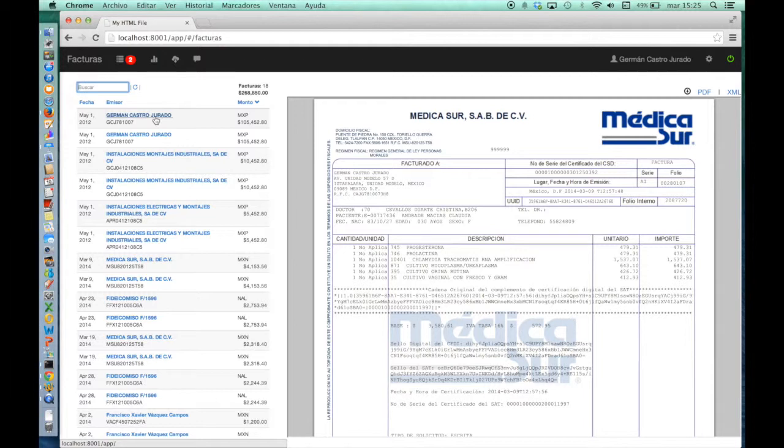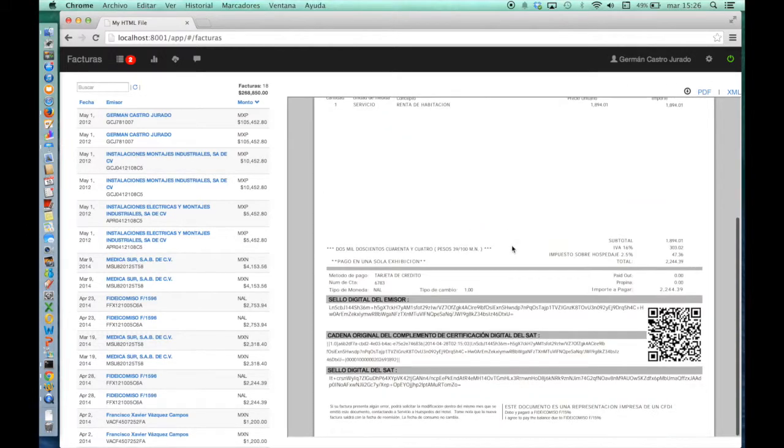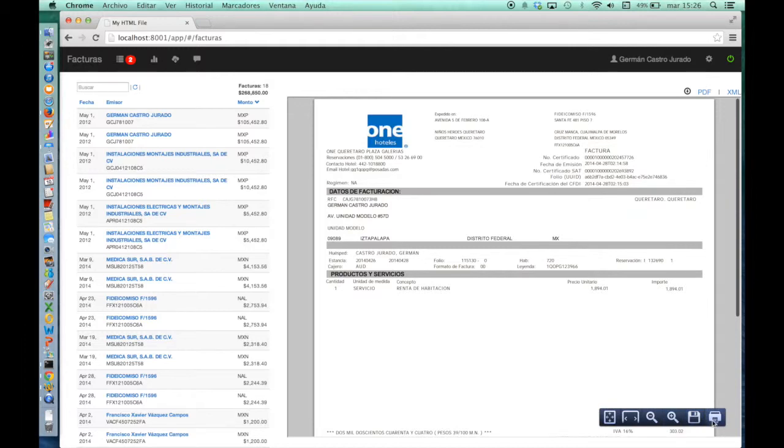For example, let's say we need this one. This is one invoice, and once you click on that invoice, you are able to see the detail in PDF of the invoice. We decided to do it this way because the PDF is a more user-friendly format than XML. So the application shows you the invoice, and you can look at it, and you can download it and do whatever you like. You can zoom in, zoom out.